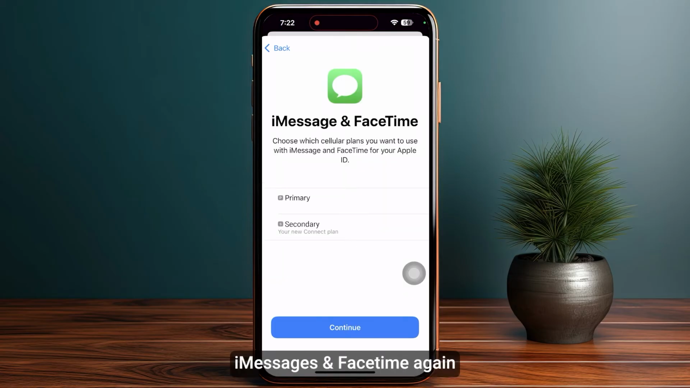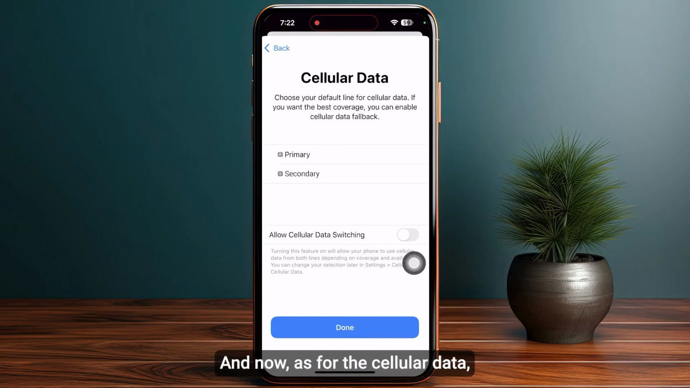Now as for iMessage and FaceTime, again you can select primary and then click on continue at the bottom of your screen. And now as for the cellular data, make sure to select secondary or any other name that you have selected, and once you have selected that, make sure that allow cellular data switching is toggled off.